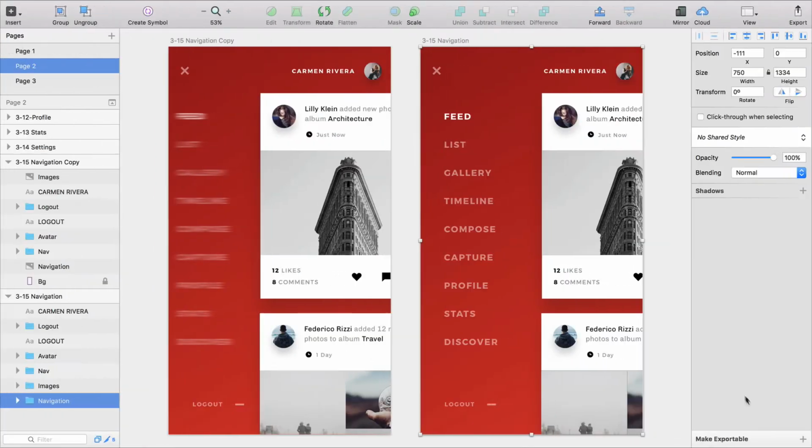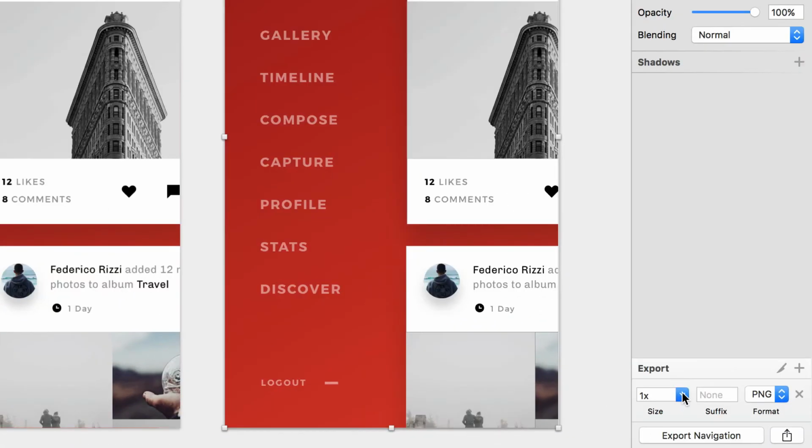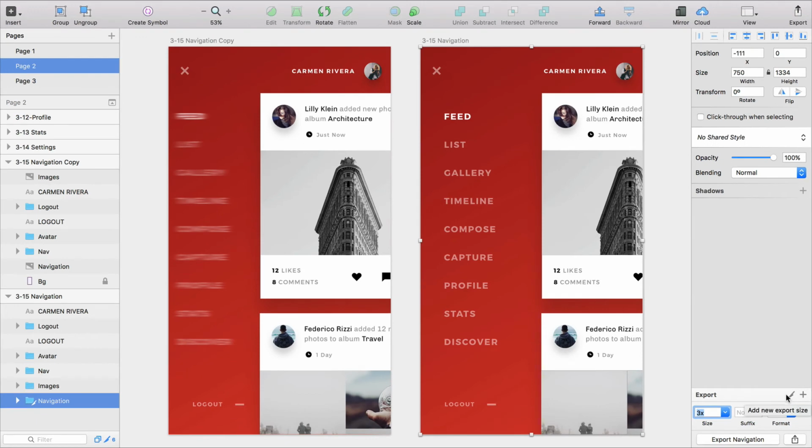Another thing to note is that this trick actually does respect the choices that you make over in the Make Exportable area in the bottom right corner of Sketch. So you do have control over the size and the file type. It's not required, but it helps from time to time.